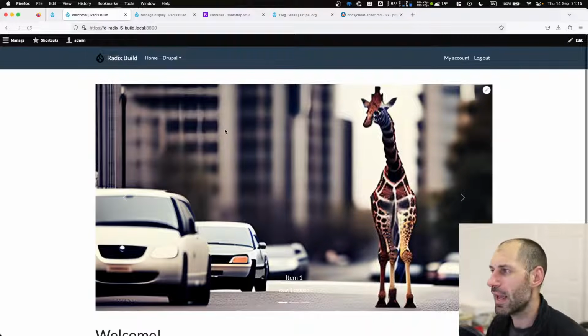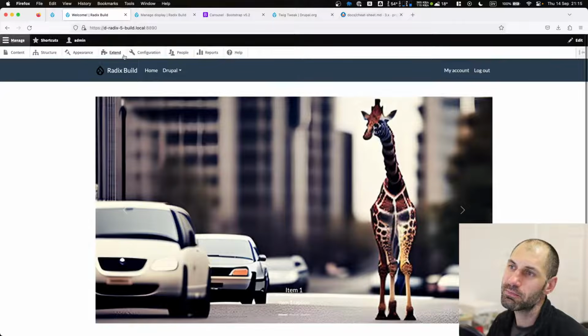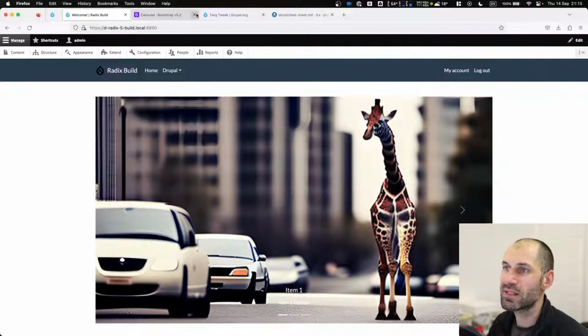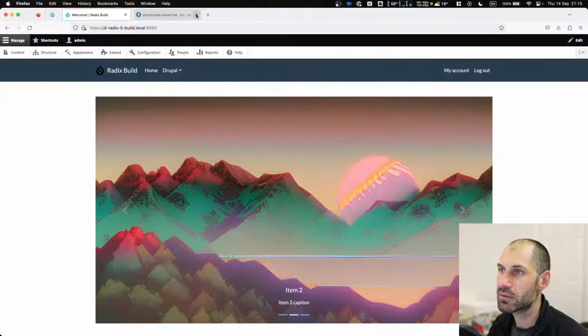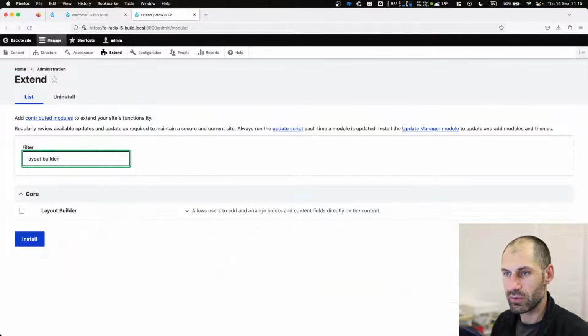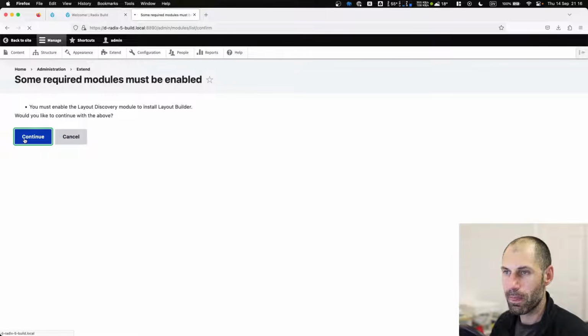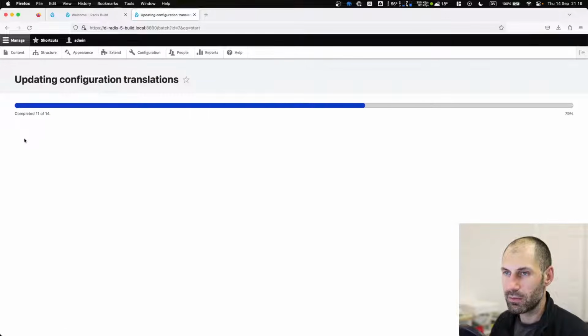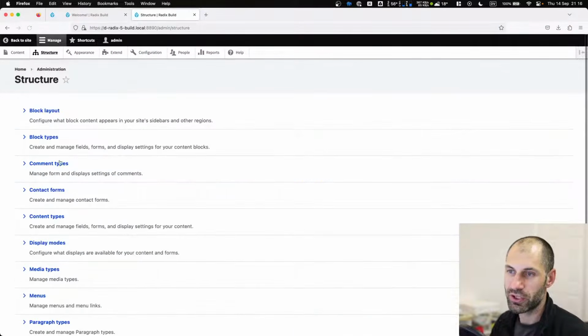All right. So let's go ahead and implement Layout Builder. First thing you want to do is, well, let's clean up our tabs. Go into Extend and search for Layout Builder. Click on Install. Give it a second or two. And then go to Structure.